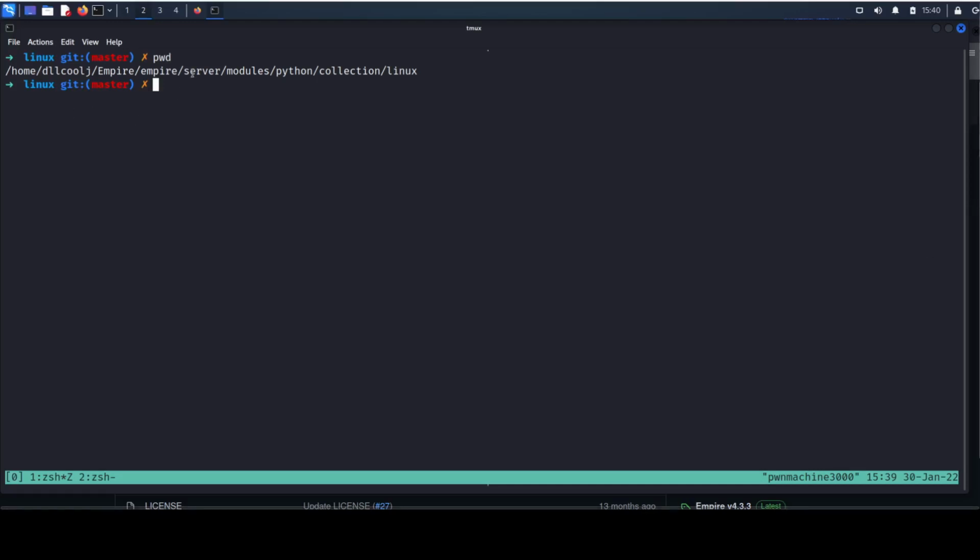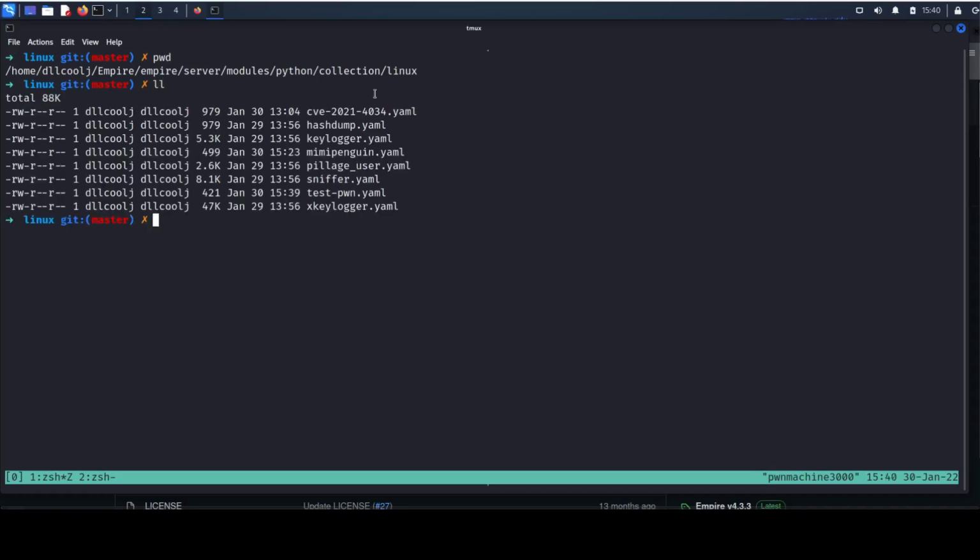So I've already taken the liberty of cloning Empire, and right now I'm in the following directory of the Empire repo. So within servers, modules, Python, collection, and under Linux, I can go ahead and see the existing modules that exist for collecting data off of a target host. So let's go ahead and open up one of these YAML files and see what the structure looks like for creating our own modules.